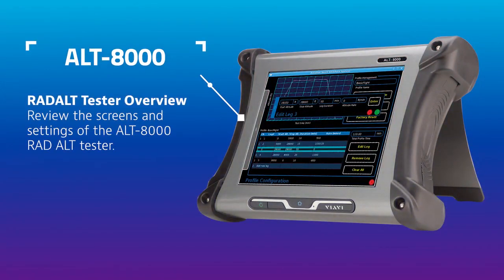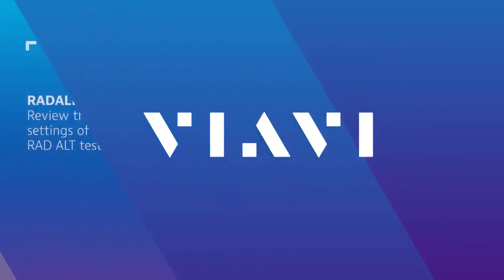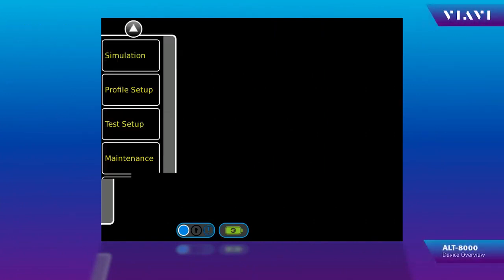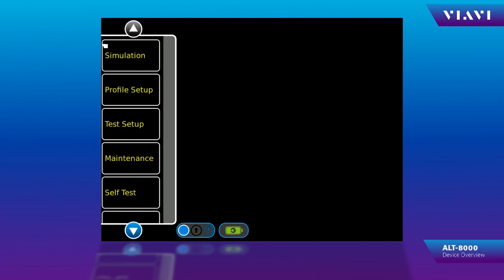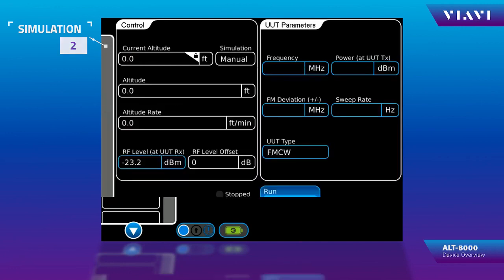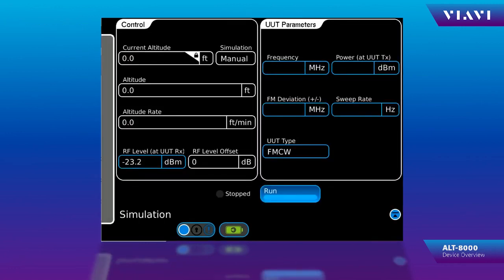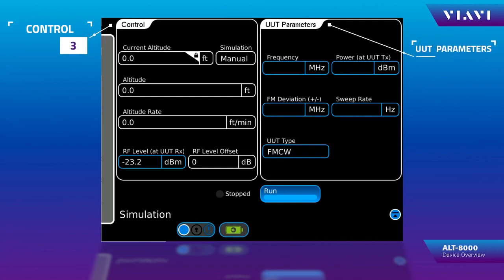In this video, we'll discuss the basic overview of the ALT-8000. To begin, if not already opened, click on the gray launch bar to display the function keys. First function key is simulation. On the simulation page, you have two sections, control and UT parameters. UT parameters is all the parametrics being measured from the transmitter under test.